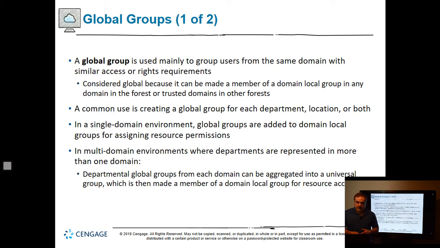A global group is mainly used to group users from the same domain with similar access or rights requirements. So you can typically name these after departments, locations, things like that. In multi-domain environments, so many domains under a forest, where departments are represented in more than one domain, then you want to have a global group.